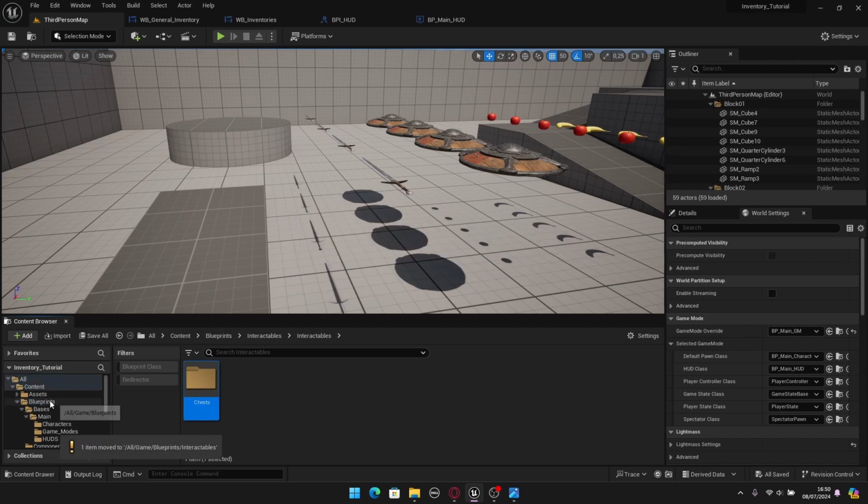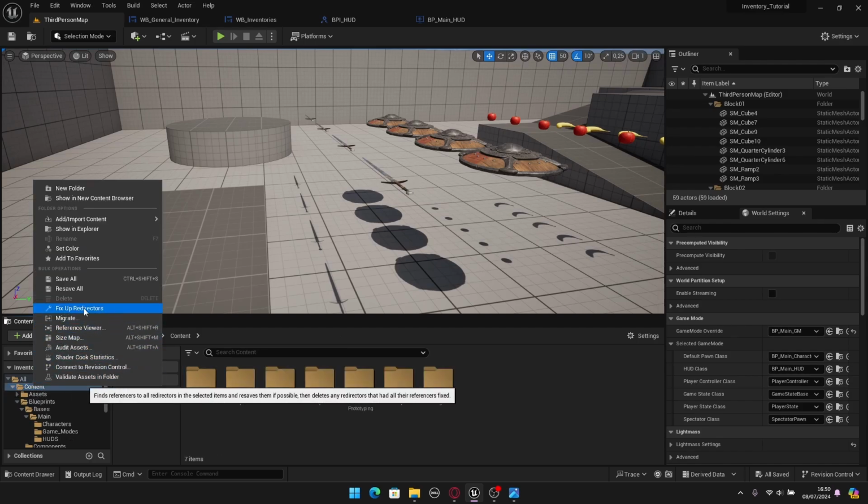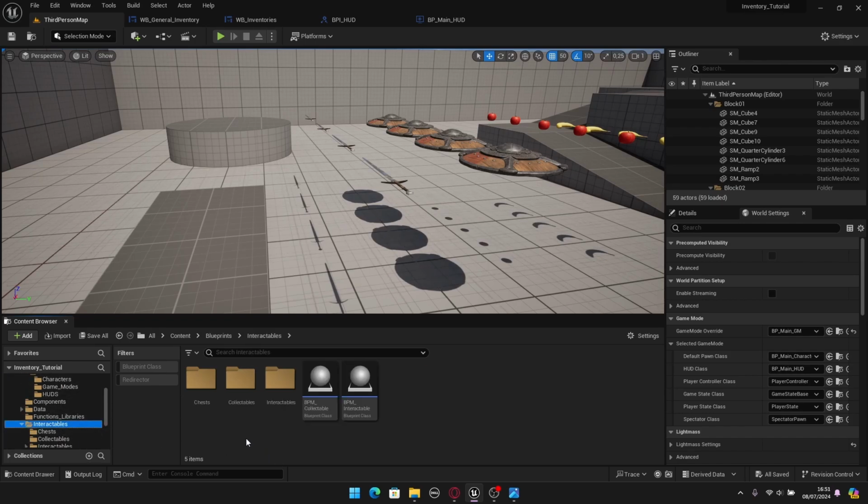So now here in the content, let's right click and type fix up redirectors to fix all the redirectors that we have inside the content. Let's go back again to the same folder. So interactables, now we have chests here and we have this interactables folder. So I need to remove this. Just select the folder and press delete on the keyboard and delete. And there we go. Now we have only one interactables folder and we have chests, collectibles, and the parent class here.